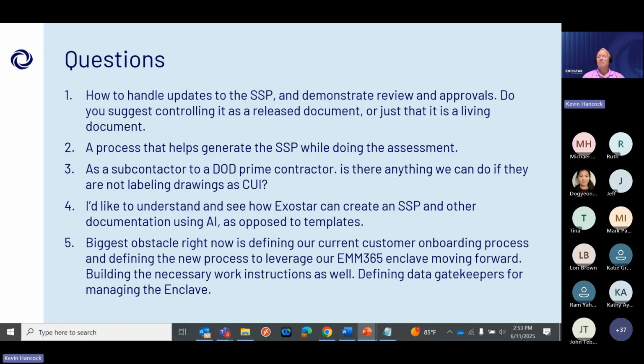Number 5, this is about Exostar's Enclave. I added this in here because I know a number of our customers are out there with a number of our solutions. So the biggest obstacle right now is defining our current customer onboarding process and defining the new process to leverage Exostar's managed Microsoft 365 Enclave moving forward. Building necessary work instructions as well, defining the data keepers, etc. So you would typically want to start here.